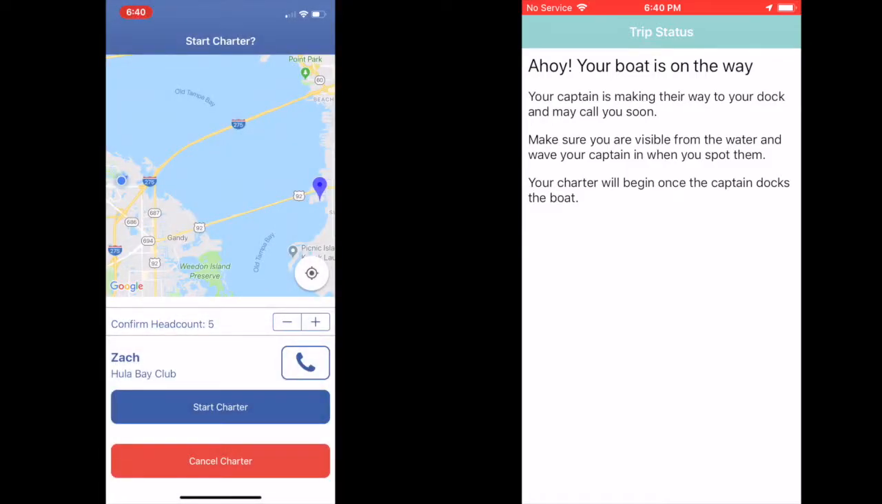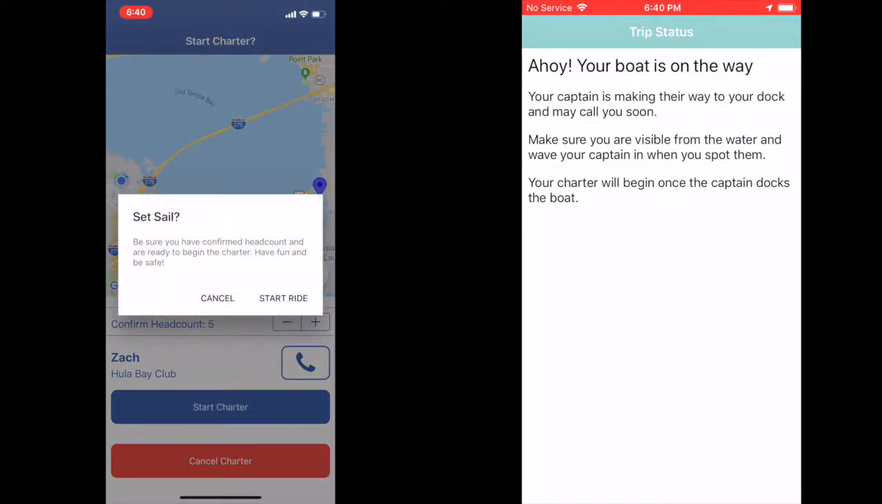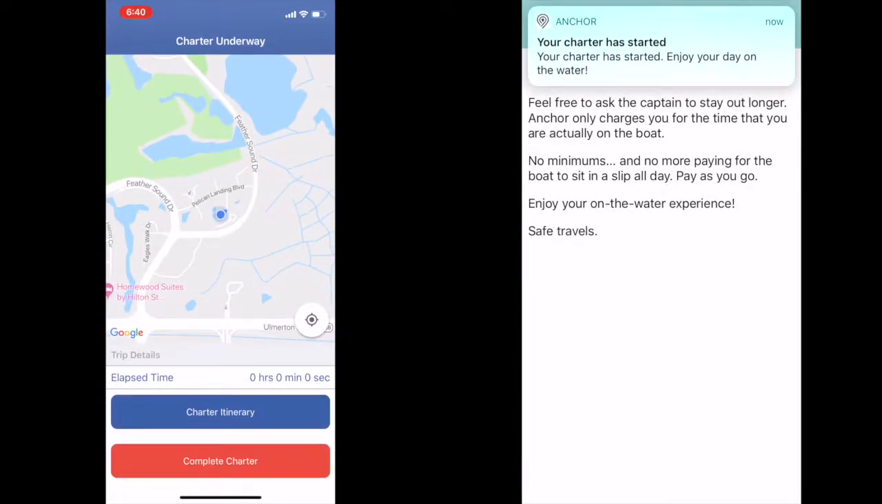Okay, so I call Zach and I say, hey, Zach, guess what? This is Captain Zach. I'm on my way to come get you. And as long as you guys are ready, I know where I'm going to go to Hula Bay. I'm going to go ahead and come pick you up right now. Okay? Okay, great. So I get off the phone with Zach. He confirms that he's with 5 people and he's at Hula Bay and they're ready for me to come get him. So I'm going to go ahead and I'm going to start the charter. And I'm going to set sail. Okay? Yes, set sail, and I start the ride.